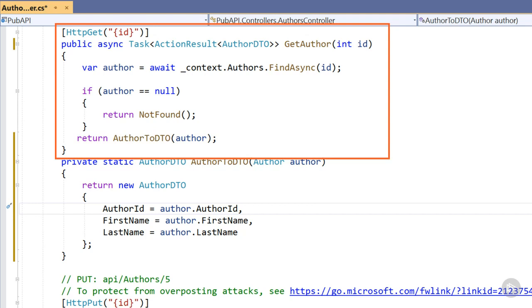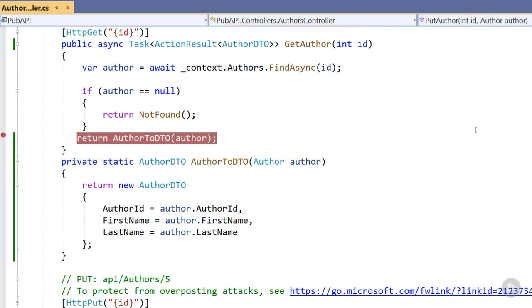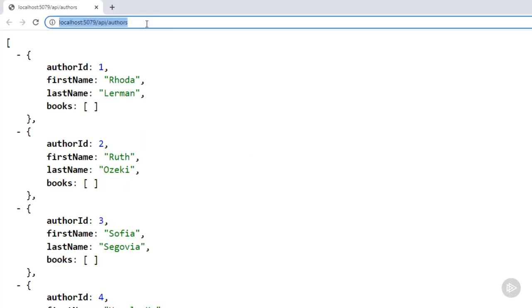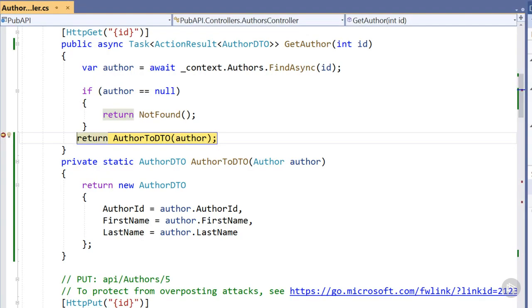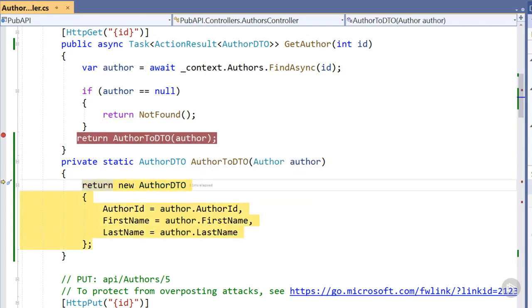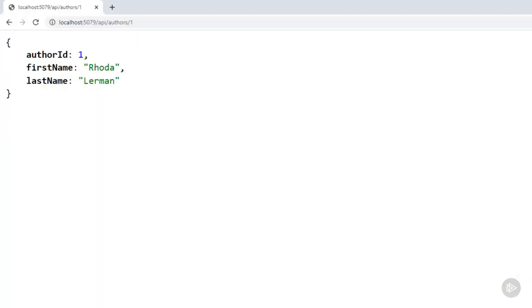Let's try out this first refactored method. I've set a breakpoint on the line that returns the author DTO, and I'll run the app. Remember, it still defaults to the original method, which I haven't refactored yet. So in the URL, I'll just add /1 to the end. And now here I am in the GetAuthor method where I have my author in hand, and it's time to return the author DTO. So we pop into the helper method, and then that's what gets returned. And here's the output from the method. Because I've returned the author DTO, I no longer have that useless and always empty books property.